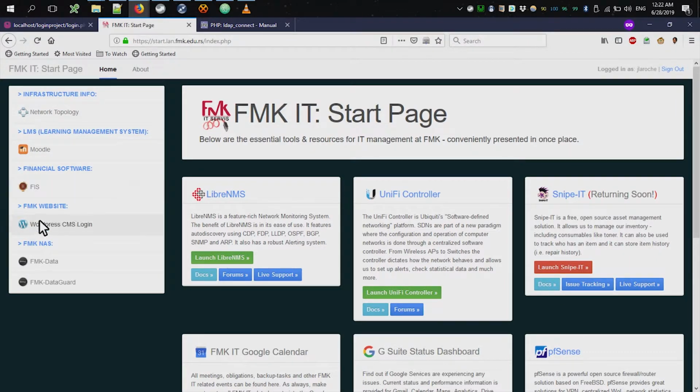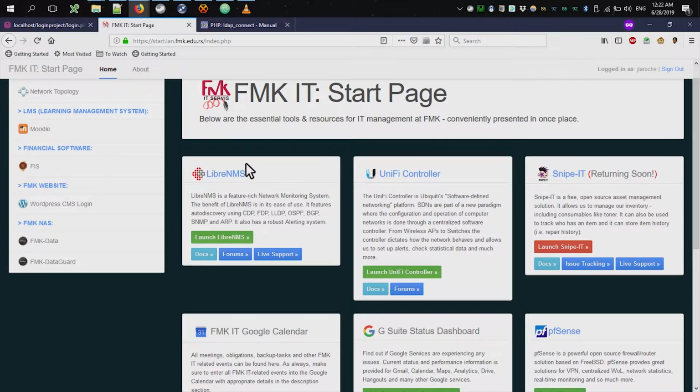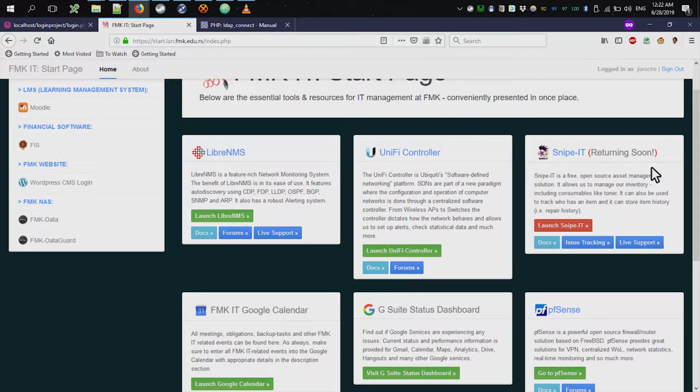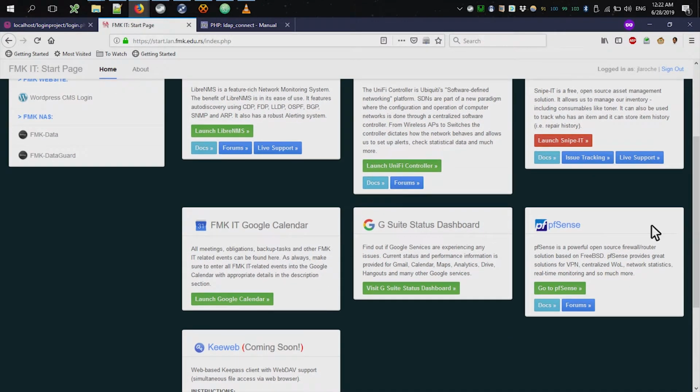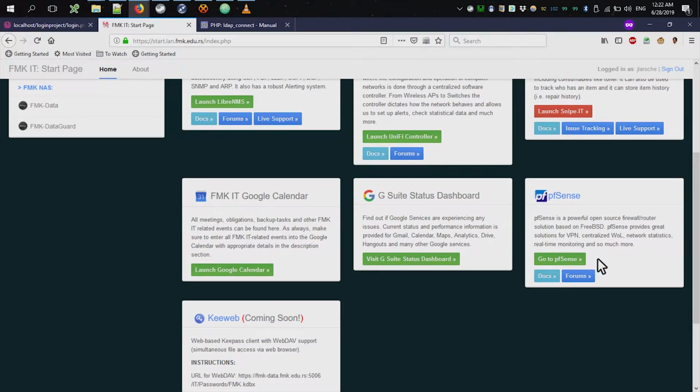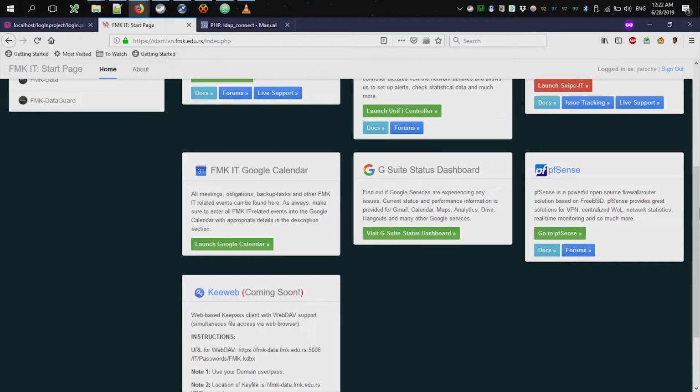Over here on the left, you can have even more little ad hoc links. And then, what do I have? Okay, I've got LibreNMS running. I've got this unified controller here. We have this Snipe IT for inventory management that maybe we can actually use sometime soon. And then all this other stuff like our calendar, Google Calendar, G Suite dashboard, pfSense, blah, blah, blah, blah. So that's great.